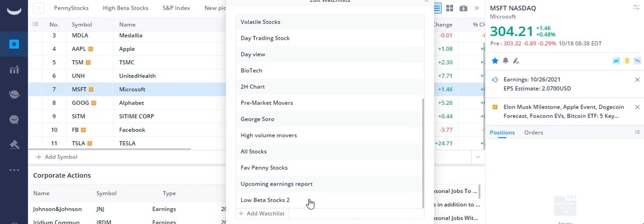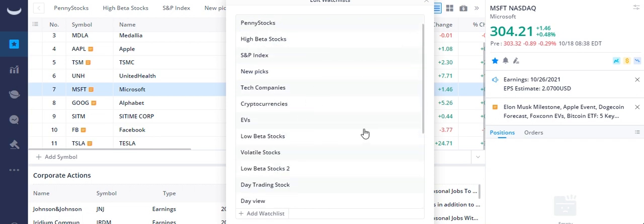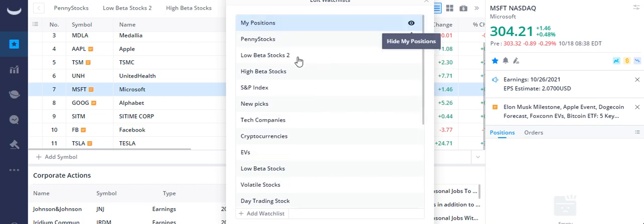So if you scroll all the way down, you see that this new group we just created, it's right here. I'll drag it all the way up so that it's very visible from the top. So let's see. So you have your low beta stocks here. See, it's on here. Alright, so once that's done, you just cancel.